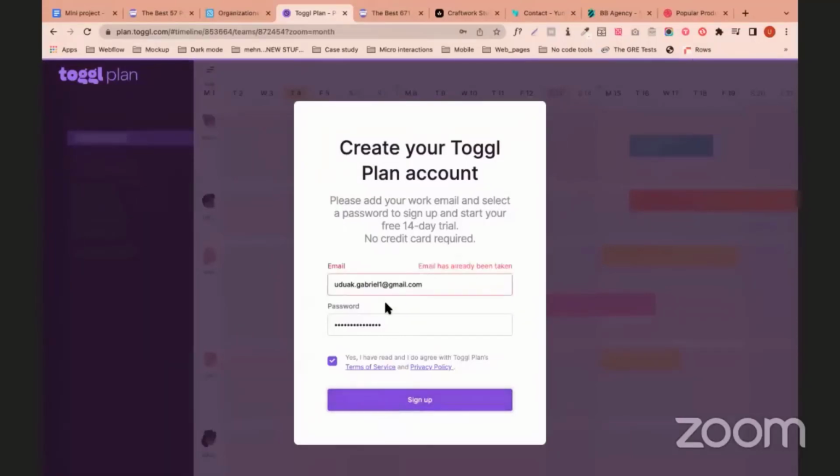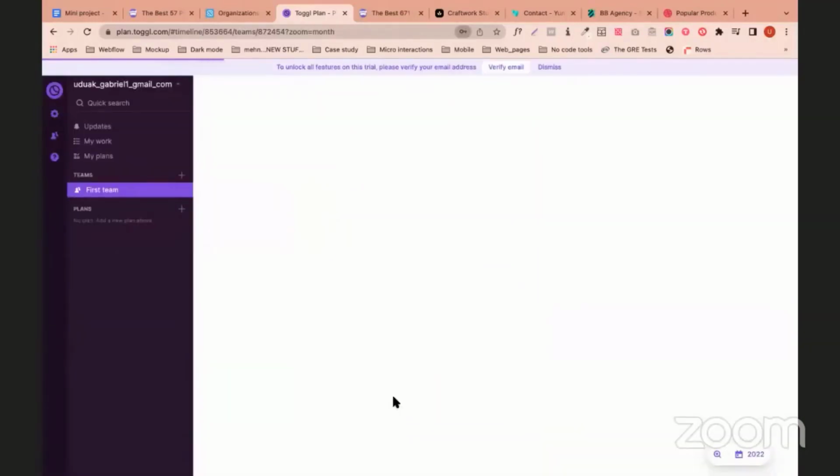Let's see. Okay, it's loading. Email. Okay. All right. So this is the dashboard, the page you go to after signing up. This is your workspace. This is your dashboard. So this is the dashboard of this platform, of this site. So you are meant to design a dashboard of a project management software. So guys, please take notes.